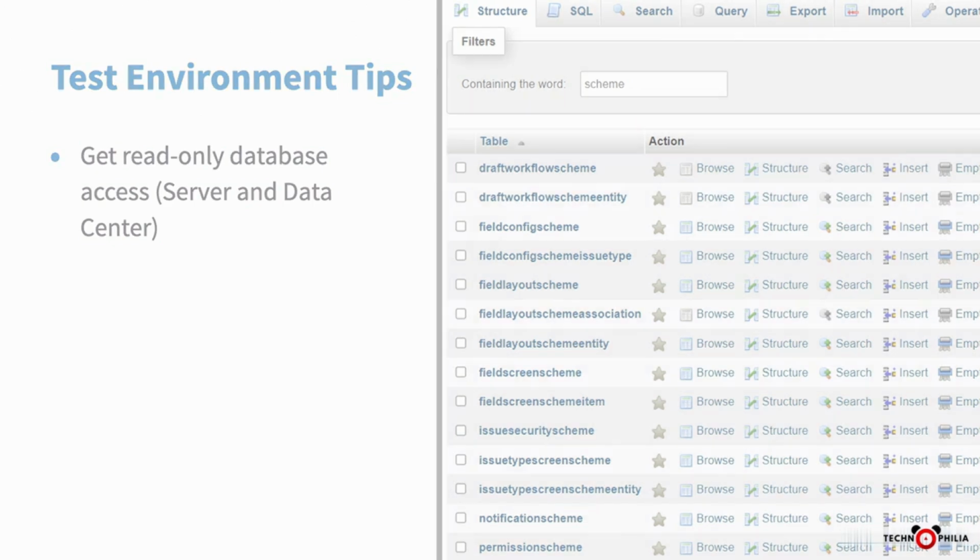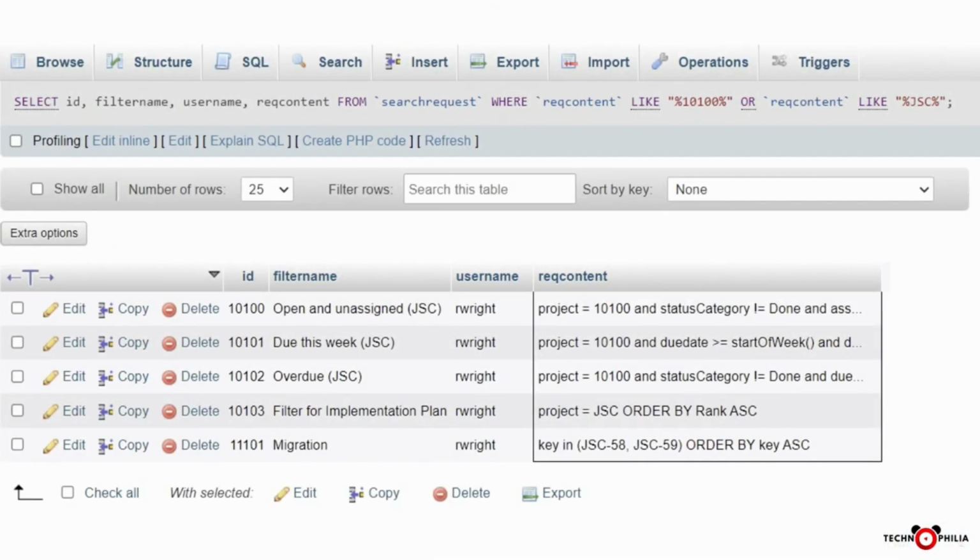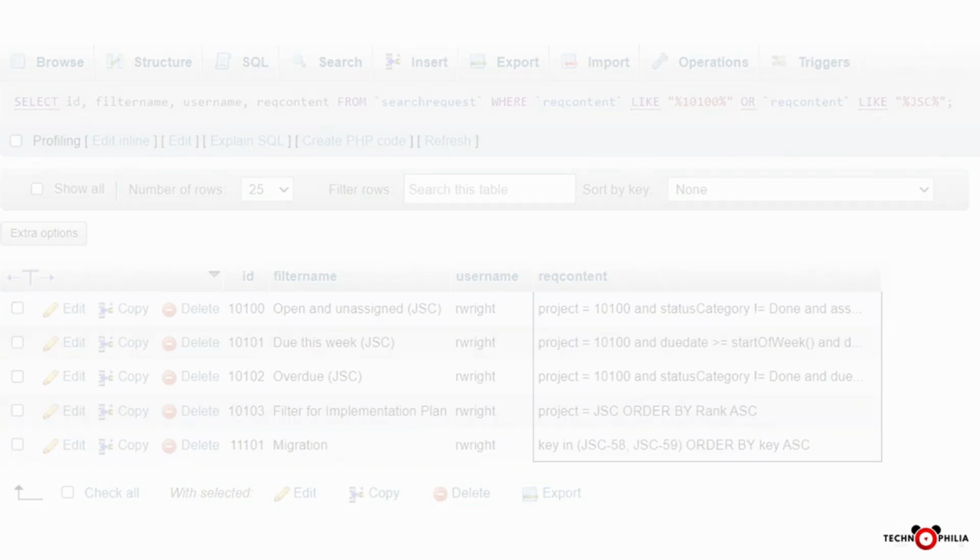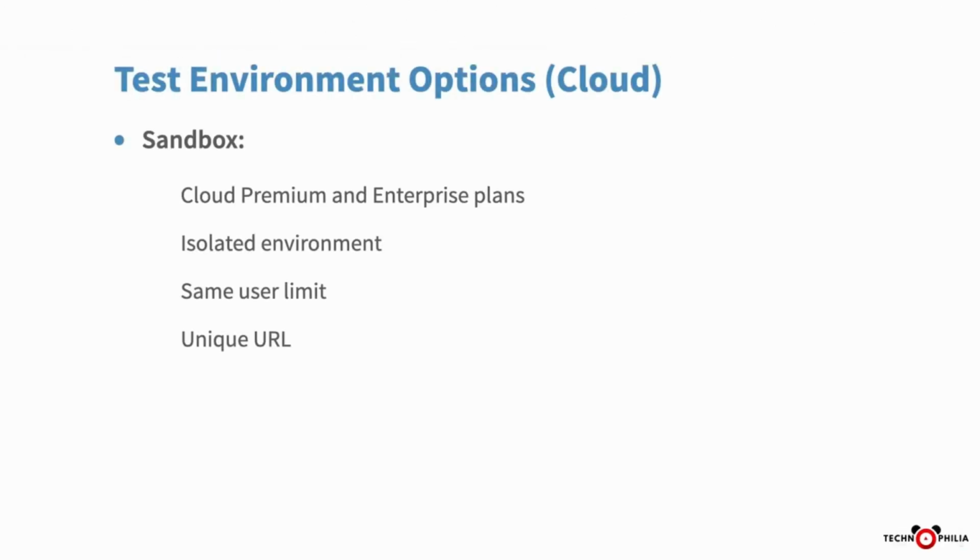Here are some test environment options for cloud customers using the Atlassian hosted environment. There's a built-in sandbox in Premium and Enterprise plans. Now, this is an isolated environment to test and experiment without changing real data. The Sandbox application has the same user limit as the production application that it's linked to. The Sandbox has its own URL, which is similar to the production URL.